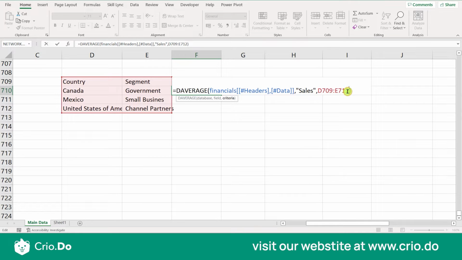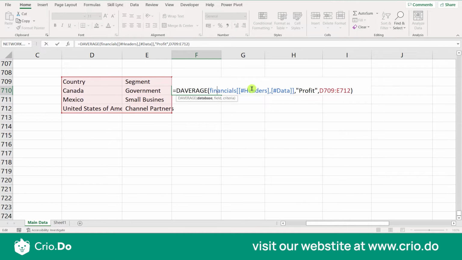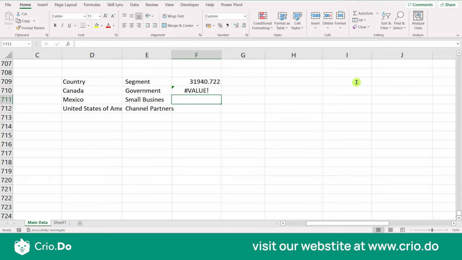D709 to D712. Let me try profit again, whether it is working for the profit or not. Yes, it is working for the profit. Now let me try again for the sales. Now I think these conditions are not satisfying. That is why it is giving me an answer like this. Sales, we are trying again. So this is an error here. Why am I having an error?